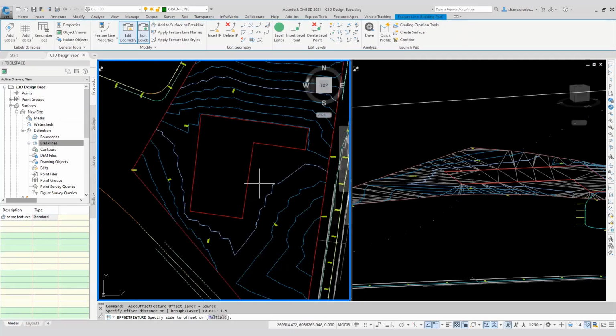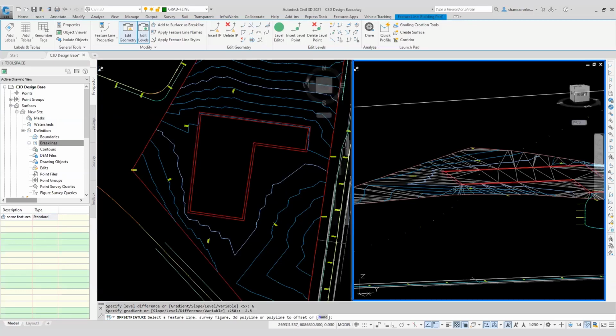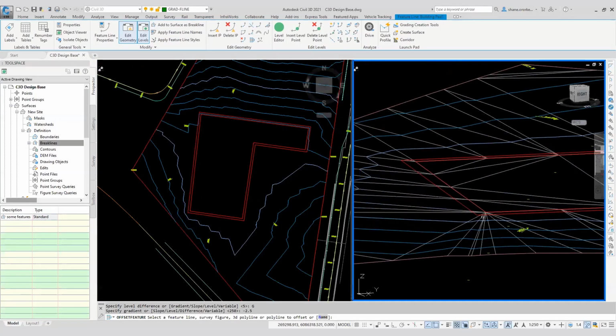I pick the side, so I'm going to grade to the outside. And then I get to choose the elevation that happens on that basis. I can do it with an elevation difference, a gradient, a slope, a fixed level, or variable crossfalls. I'm going to do it based on a gradient, and I want a negative gradient of minus 2.5%. So what you'll see in the plan here, in 3D, is that it's gone in and dropped down by minus 2.5%.